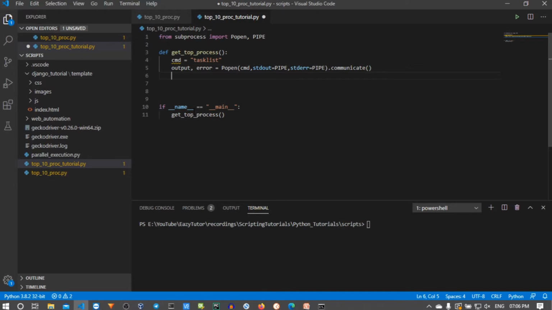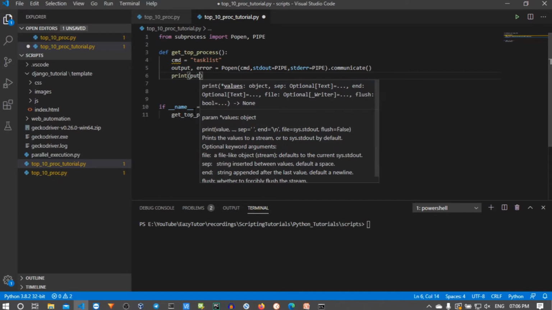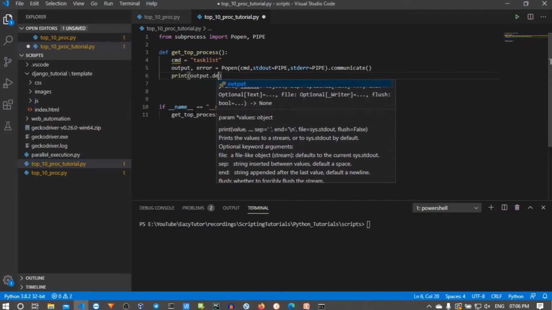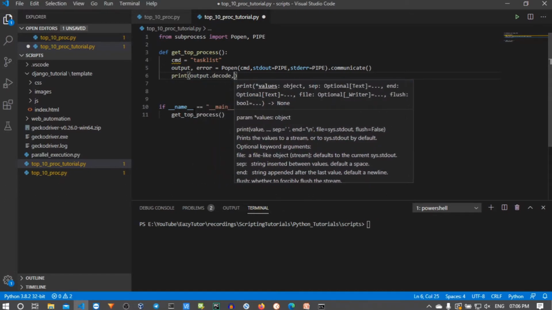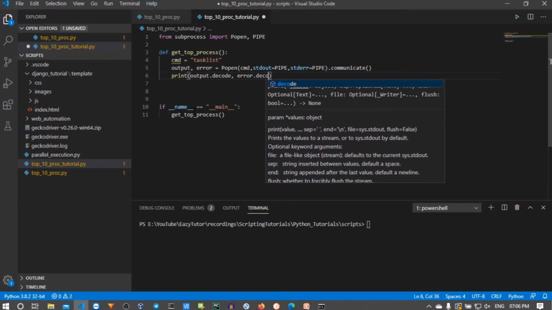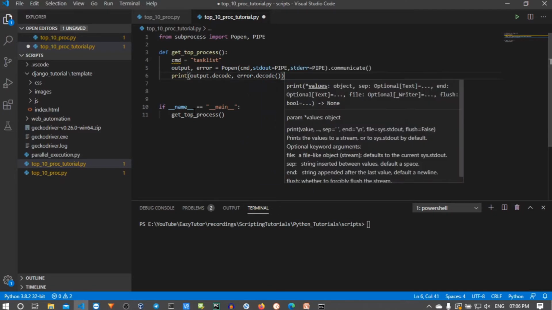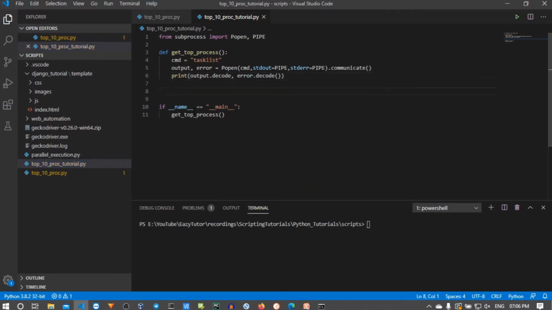Now all the stdout and stderr will be piped to the corresponding variables once we trigger communicate. Now let's try to just print output dot decode and error dot decode. Okay, let's try to run this first.